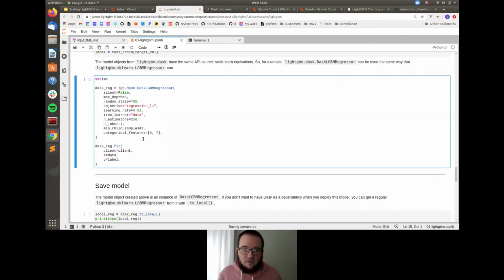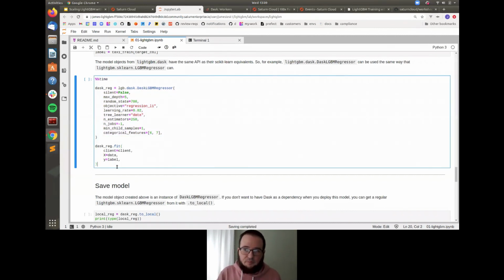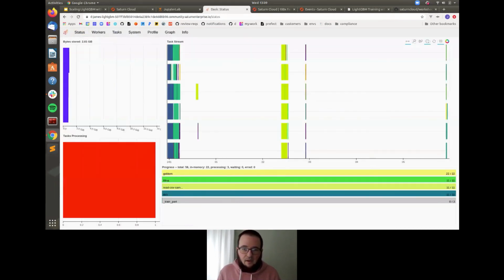So you set up your Dask LightGBM regressor with exactly the same types of parameters that you would set up for a non-Dask one. And then the only difference here is that at this point, you pass a Dask client into the fit method. So let's do this and go watch what happens. Okay, so you can see all these other tasks are done, and we have these 3 tasks called train part.